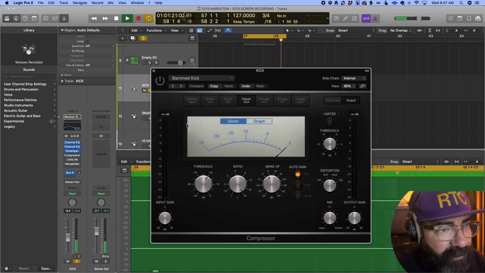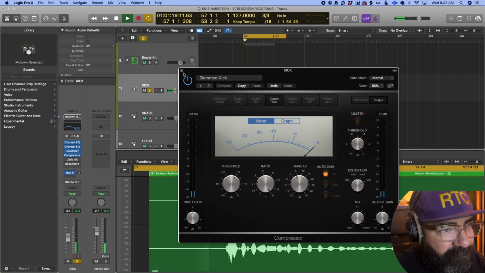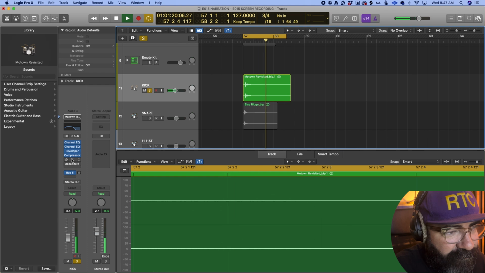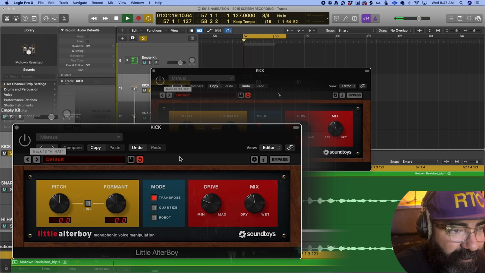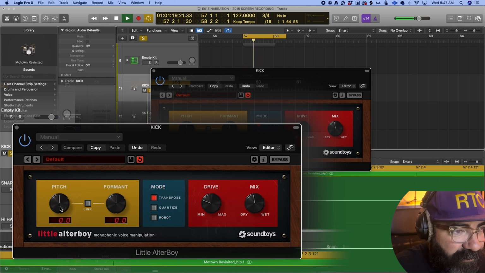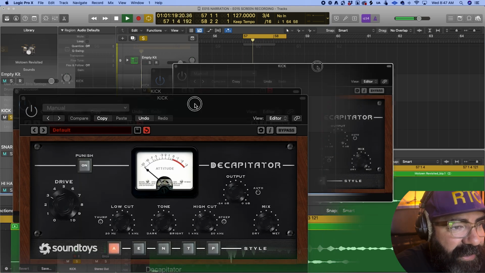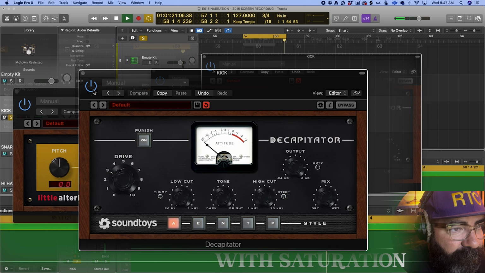Then I'm using just a preset in a stock compressor just to beef it a little bit. Now, this one is kind of up to you. I like to pitch shift them a little bit, and I'm actually just using Alter Boy to give it a little bit of drive. I'm not actually shifting the pitch at all, but here it is with it and without it. Again, it's a really subtle difference. And then I'll saturate it with a Decapitator from SoundToys. I really like this. And that's it for the kick.